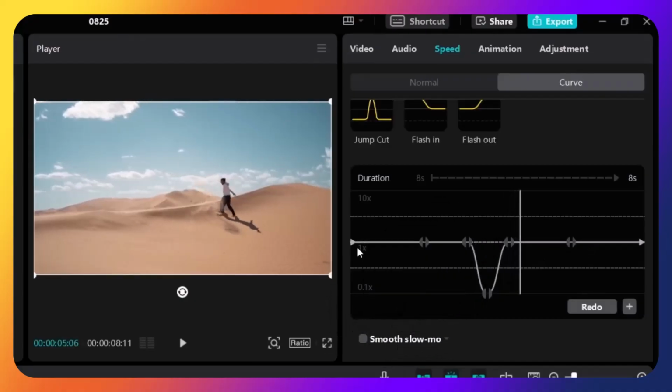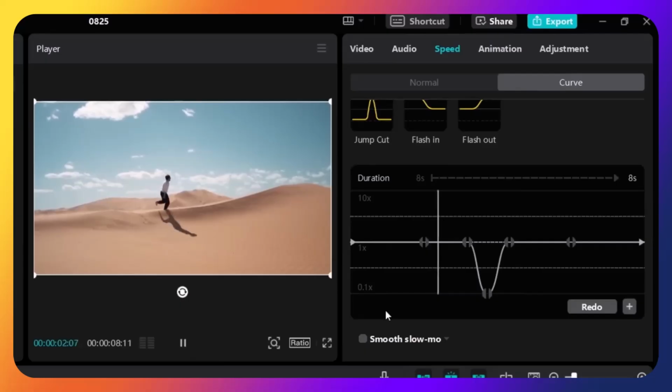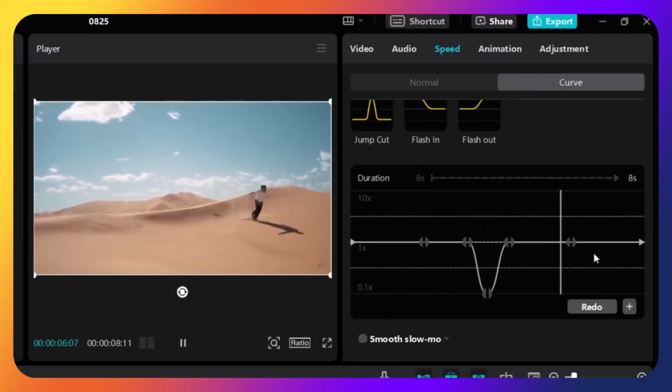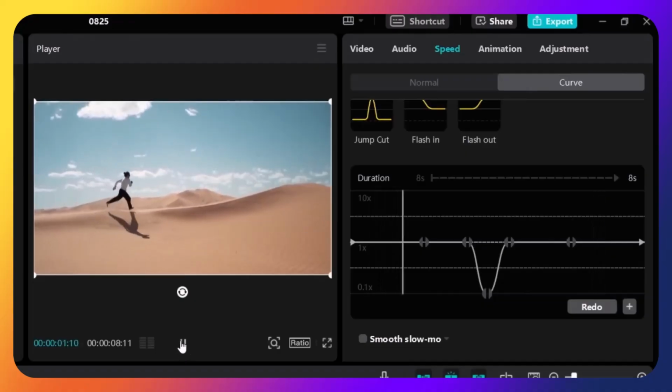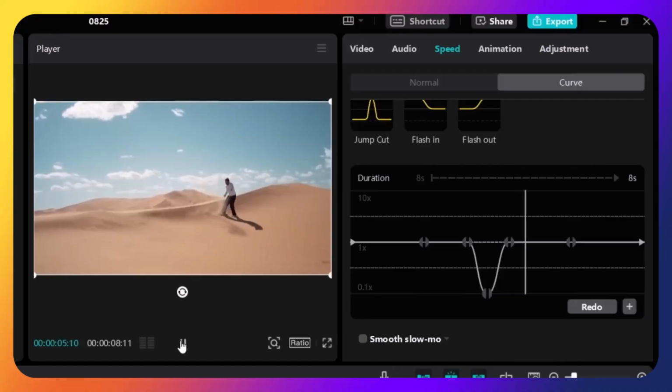So when it's going in a flat line like this, when it's going flat, that means the video will play at a normal speed. And when it curves down, you can see it's in slow motion, then it goes back to normal speed. So by using this method, you can specify exactly when you want to do slow motion for your videos.